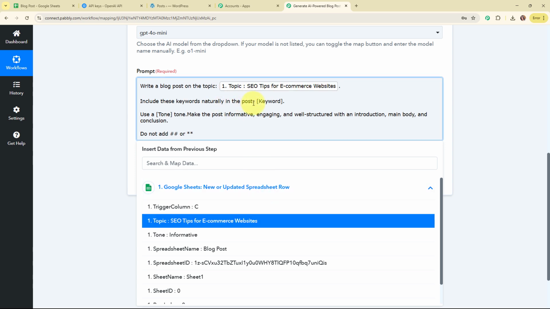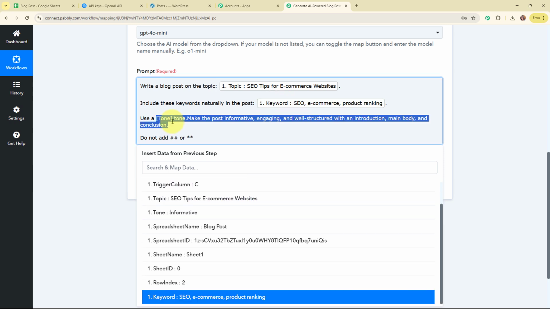So for the topic, I'm going to map the topic. Here for the keywords, I'm going to map the keywords over here. And lastly, here I'm going to map the tone.